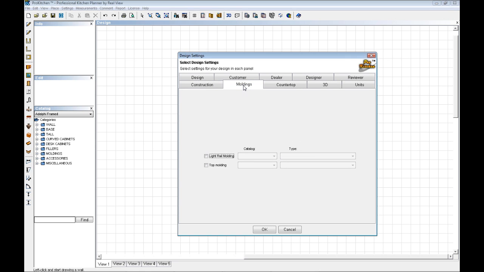Next thing I have here is my moldings. This is where I can preset my moldings into the design, and with the click of this button on the side, it allows me to set these moldings into the design. I'm going to click on light rail molding here. I'm going to actually use the Showplace cabinetry, because I know there's a lot of Showplace dealers on here. I'm going to use their crown molding.